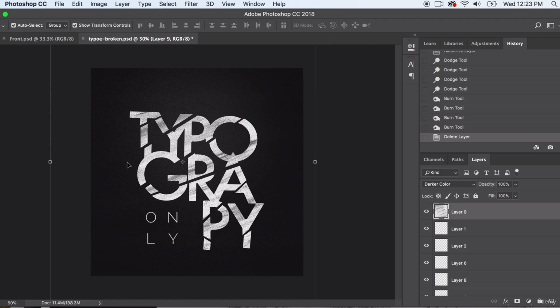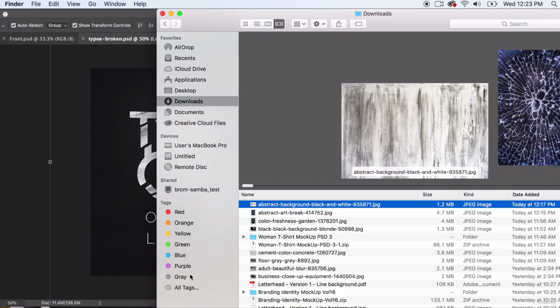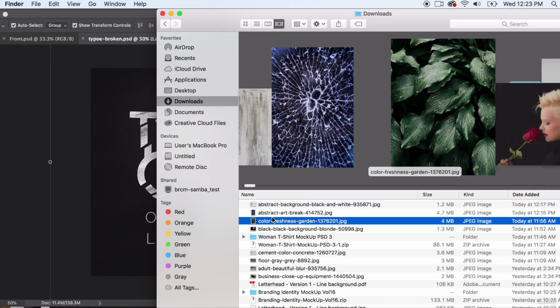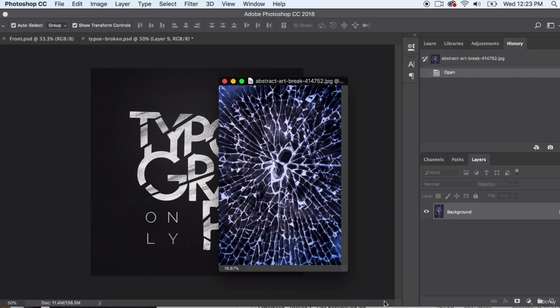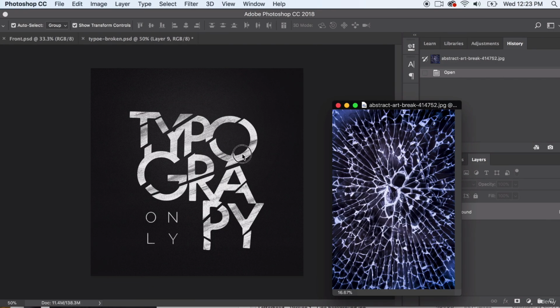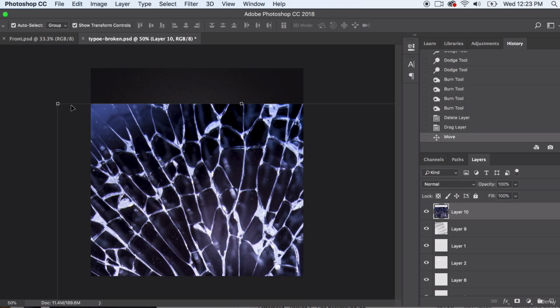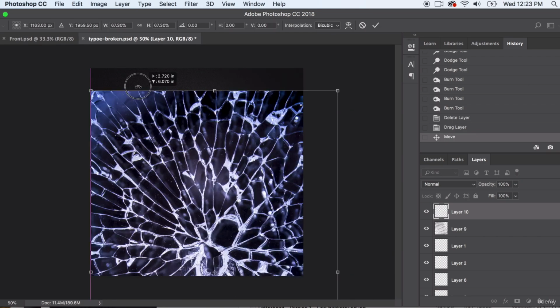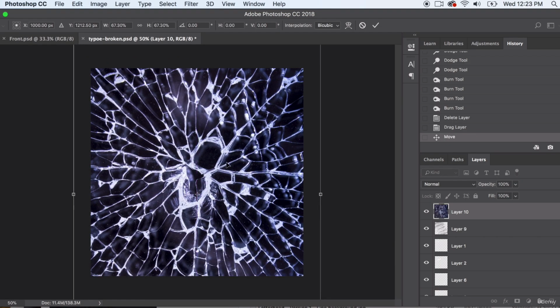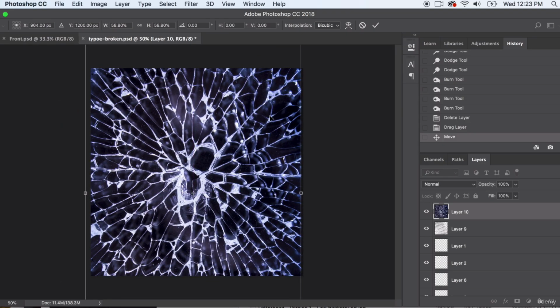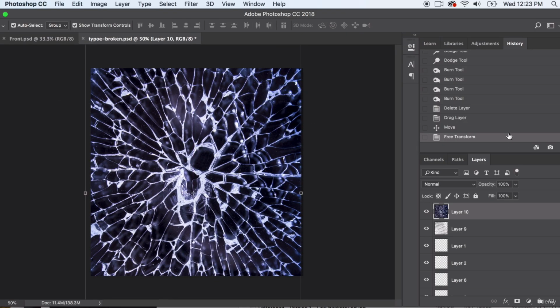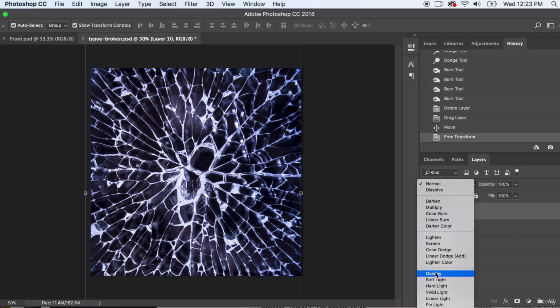And so we could even bring in a different texture. Let's see what else we have here. We have this kind of broken glass. Let's do this broken glass. Why not? It's all about experimentation with layers, finding the right mix of blending modes, layers, color, to find something truly unique. Let's see what this looks like, just making it the top layer and playing around with blending modes.